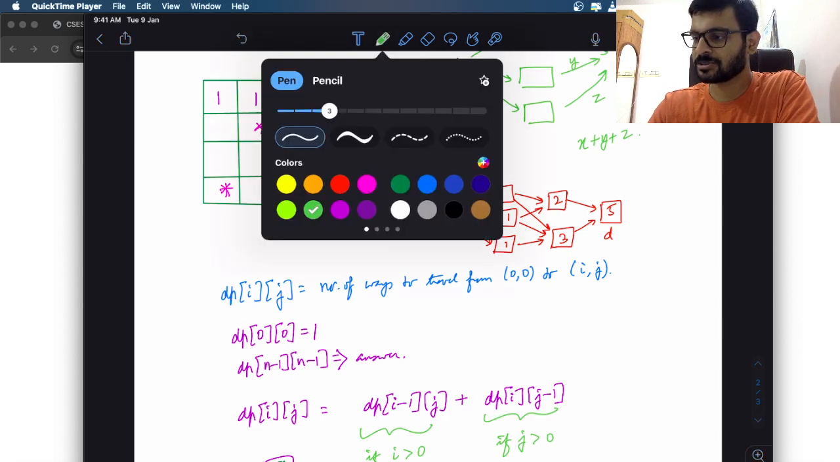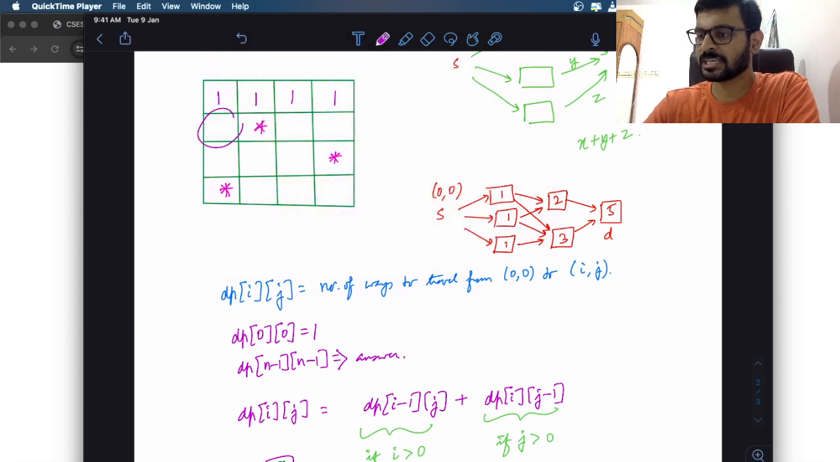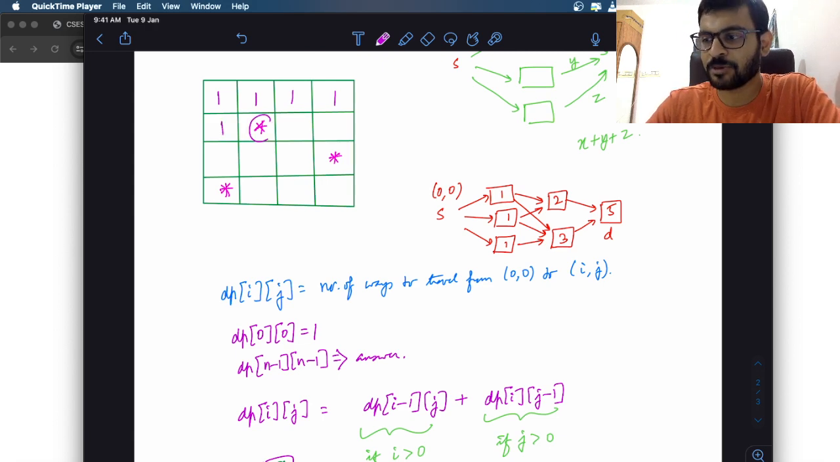Now we are coming to the next row. Here the first cell will follow this formula, dp[i-1][j], that is the top thing gets copied. It is one way to reach here. Now go towards the right. This is a trap. You cannot go there, so basically there are 0 ways.